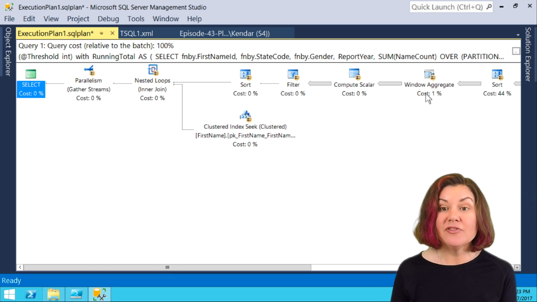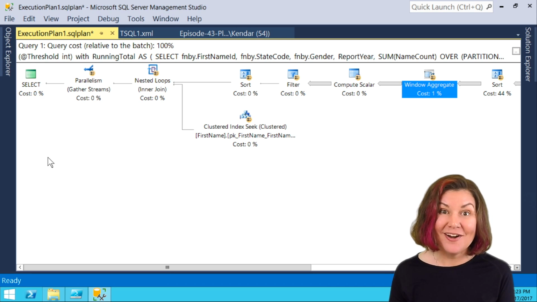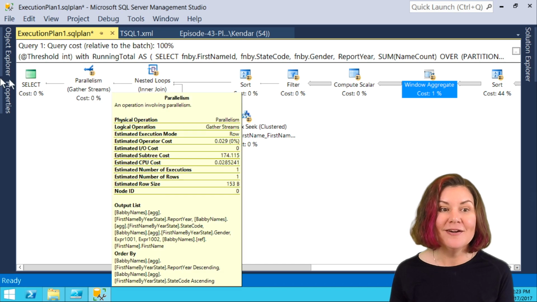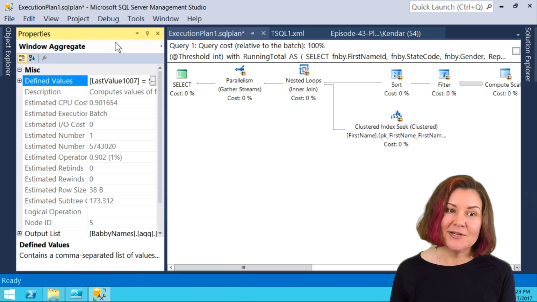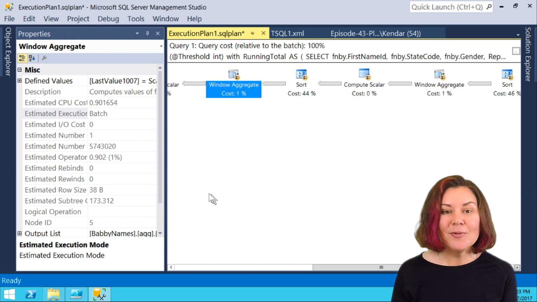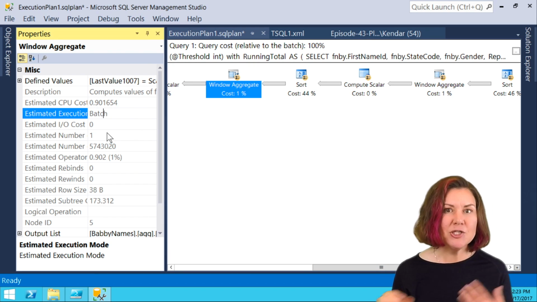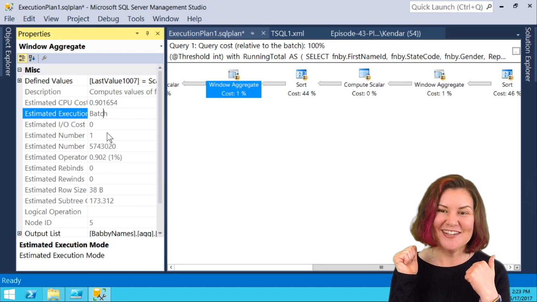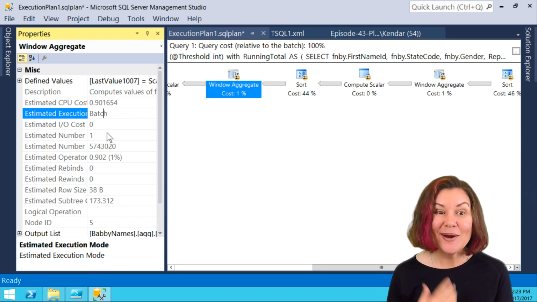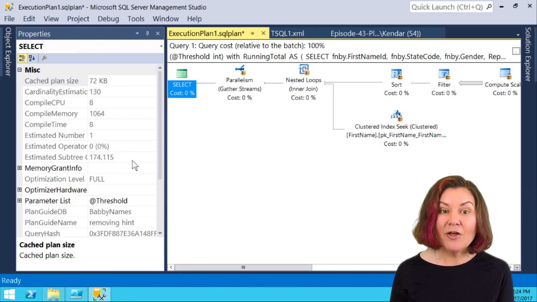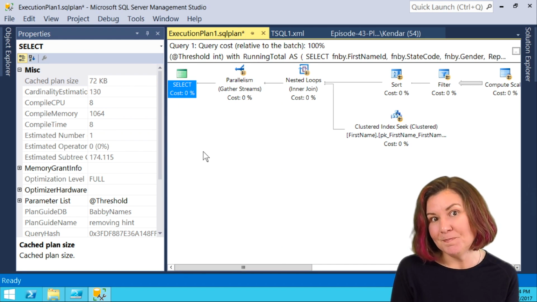I can see a couple of things, like I have a window aggregate operator that appears in the plan. And when I look at the properties of that operator and actually open up the properties pane, which is a wily beast, I can see that that operator executed in batch mode. This is that new batch mode window aggregate operator that's super fast. So I did get my batch mode, but I can even more specifically tell that my plan guide got used.